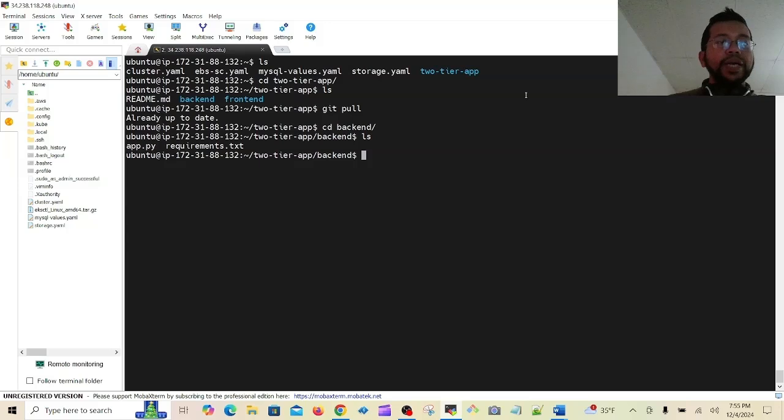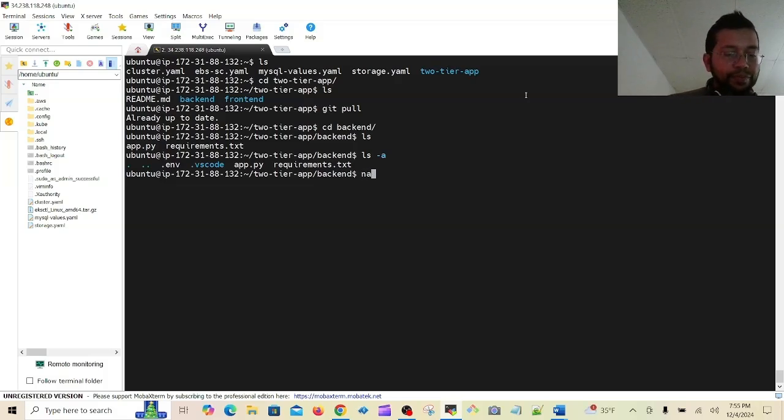Okay, so I have to go to backend first. ls, backend has app.py, requirement.txt. So also something hidden file here. I have to see .env file has. So I have to edit that .env file. I'm doing nano .env.